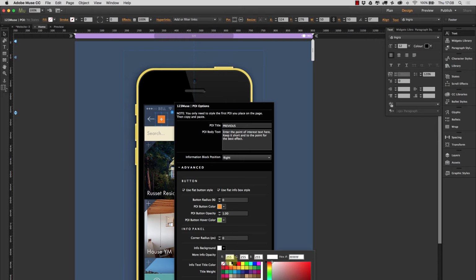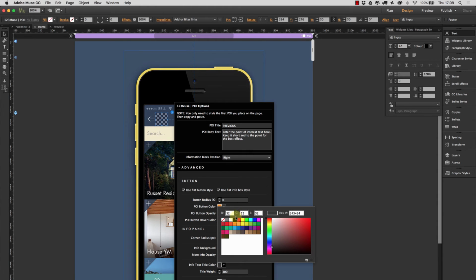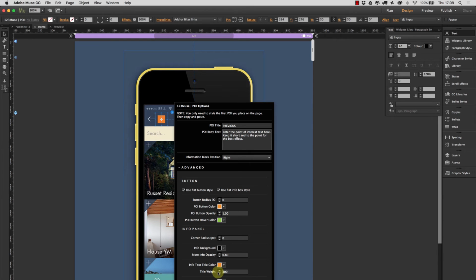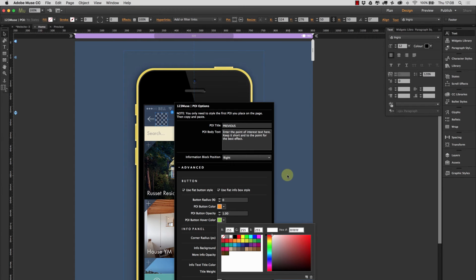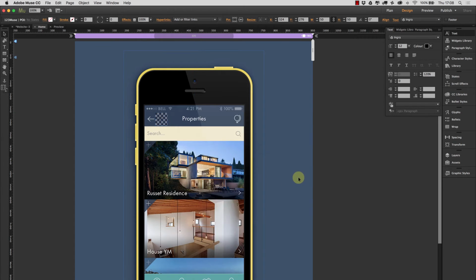The info background, let's use a black for that, and let's set its transparency to 0.8 so that the image shows through the actual background. The info text, let's make that orange. That's the orange color that we're using for the button, and let's pump this up to 700. And that's the font weight that we're going to use. And then the more information, let's set that to white. So we've made all those changes.